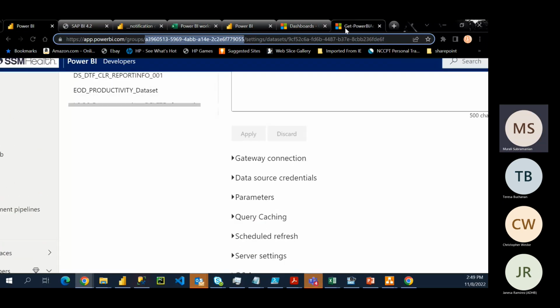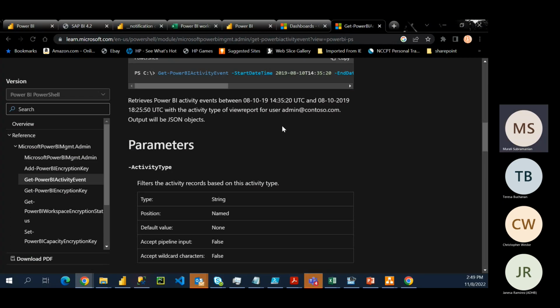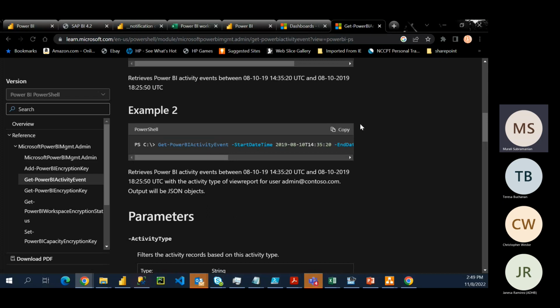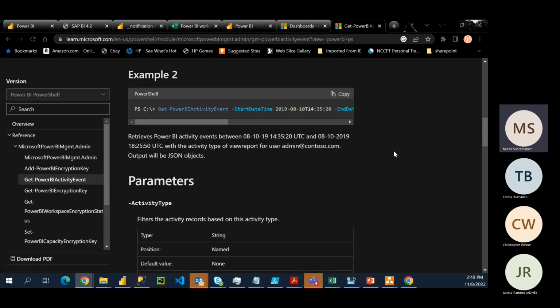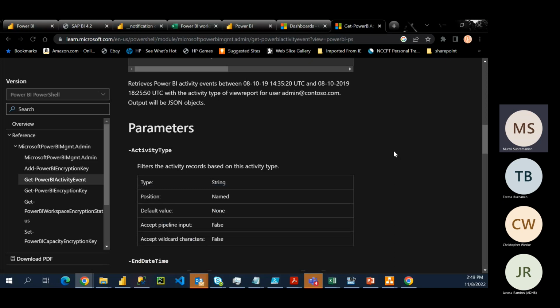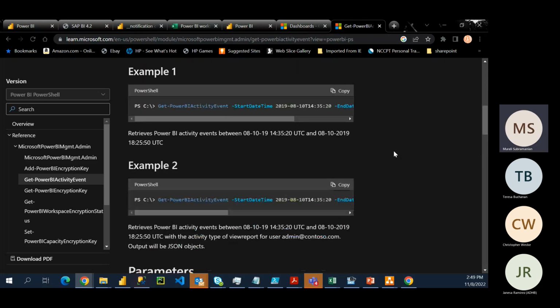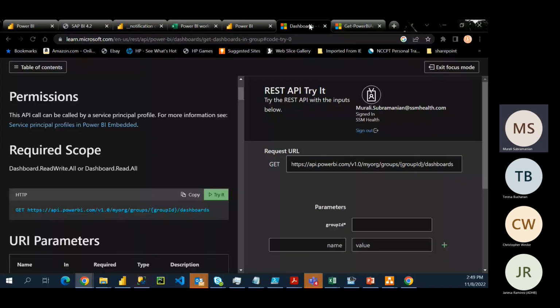In our case, we have disabled any non-SSM Health person from even logging into or looking at anything that we have in our links. So even if you see it, you might not be able to look at the link at all. This one, I just put it in here and then run it.